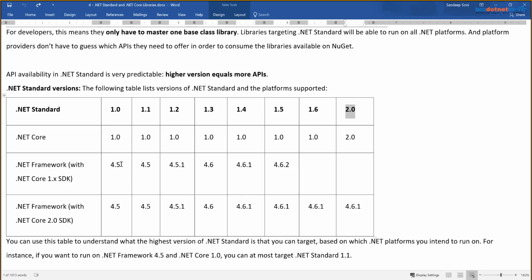So let us say I am developing .NET Framework applications and my target is 4.6, then I cannot use more than .NET Standard 1.3. I don't mind using 1.2, 1.1 and 1.0. But for 4.6, I cannot use 1.4. But when I am using 4.6.2, I cannot use more than 1.5.